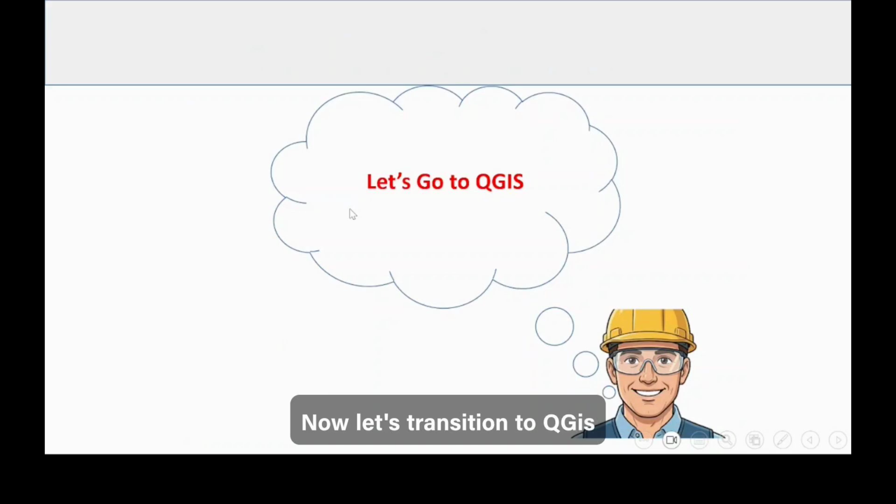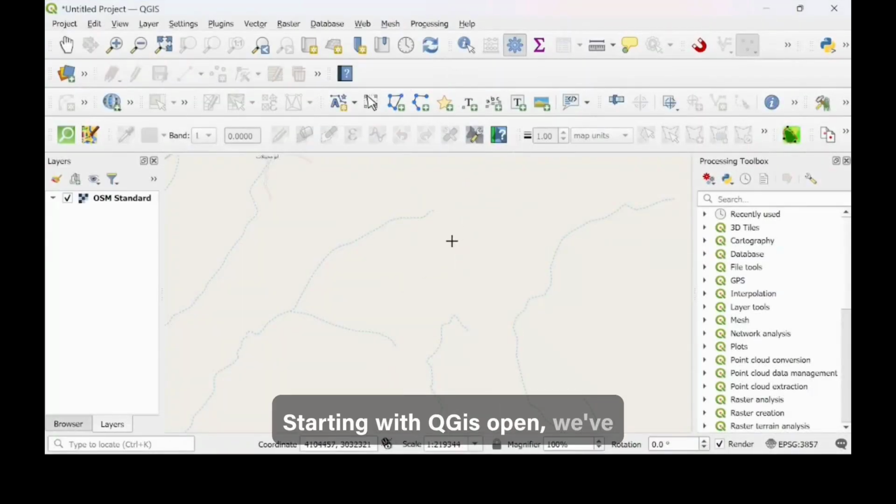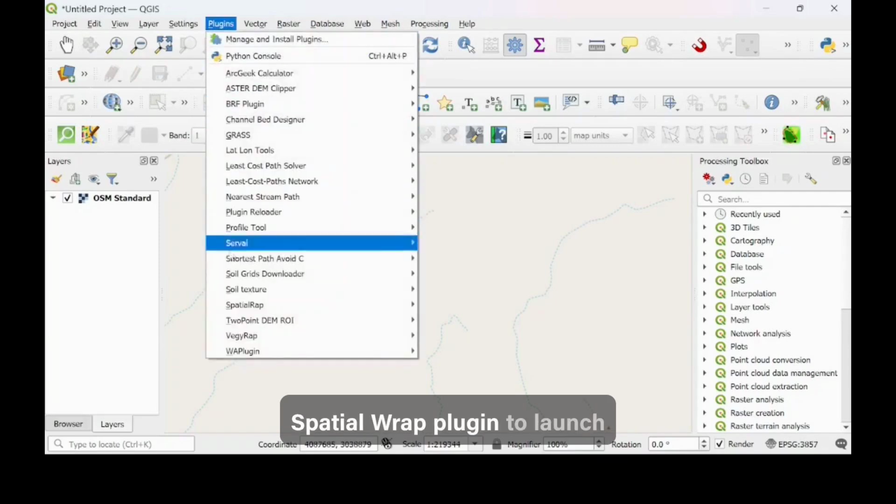Now, let's transition to QGIS to see how VegyRap works in practice. Starting with QGIS open, we've already added a base map from OpenStreetMap and zoomed into the specific area we're going to be working on for this project. Now, let's navigate to the Plugins menu and select the VegyRap plugin to launch it.